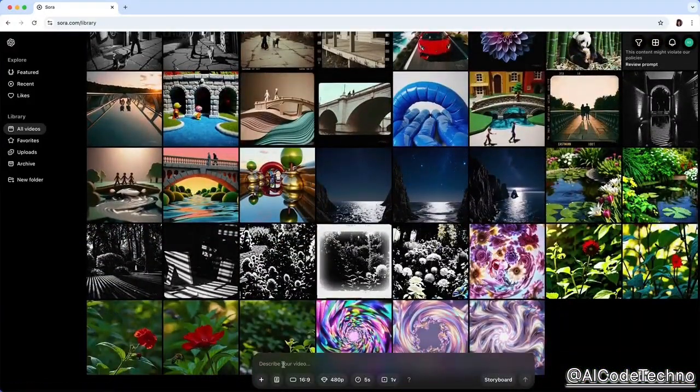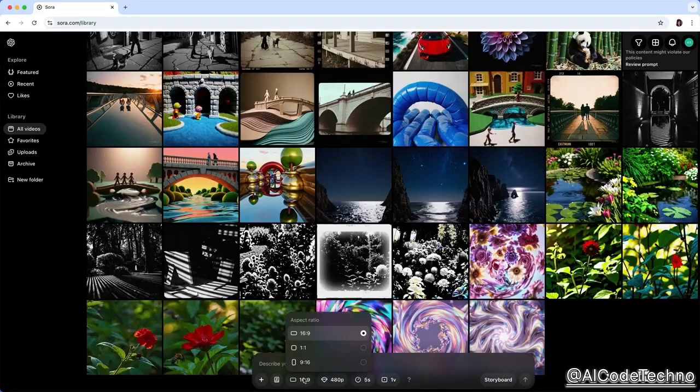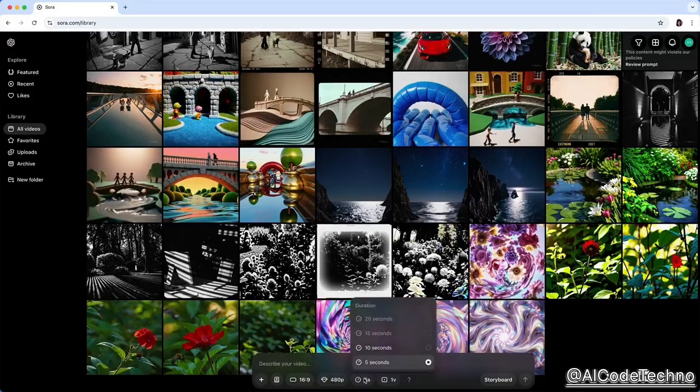Down here at the bottom is the composer, which is where you'll input the text describing what you want your video to be. And below that are your settings. Here you can upload media to inspire your creation. This, of course, is limited only to content you own or have the necessary rights or consent for. You can also add a style preset, as well as change your aspect ratio, widescreen, vertical, or square.